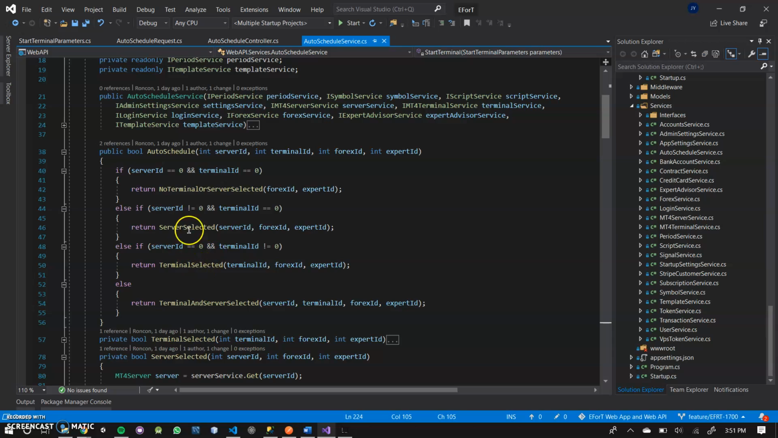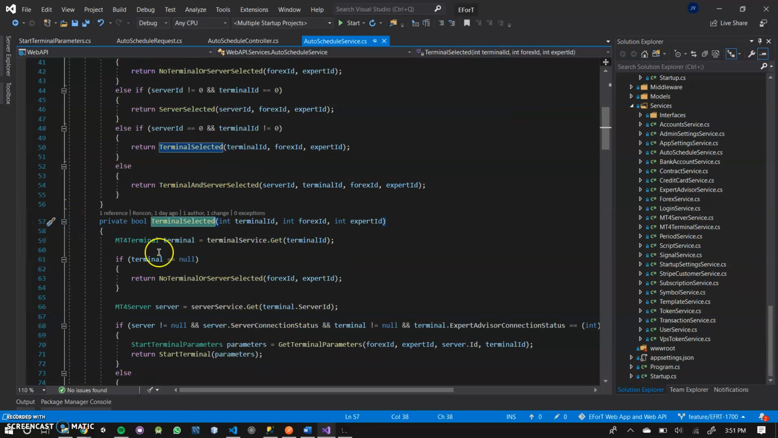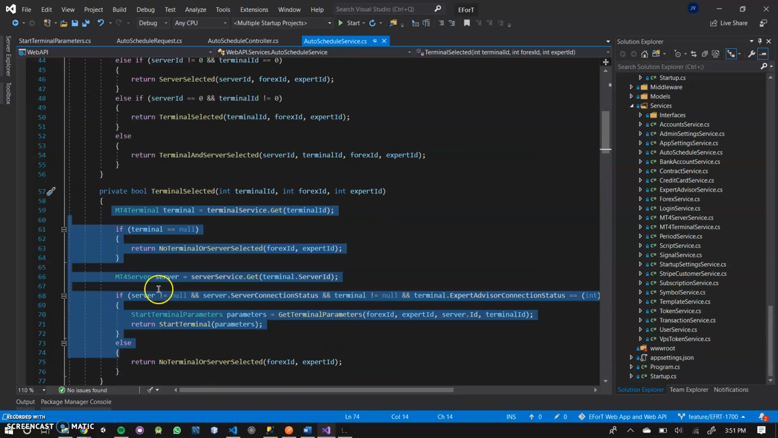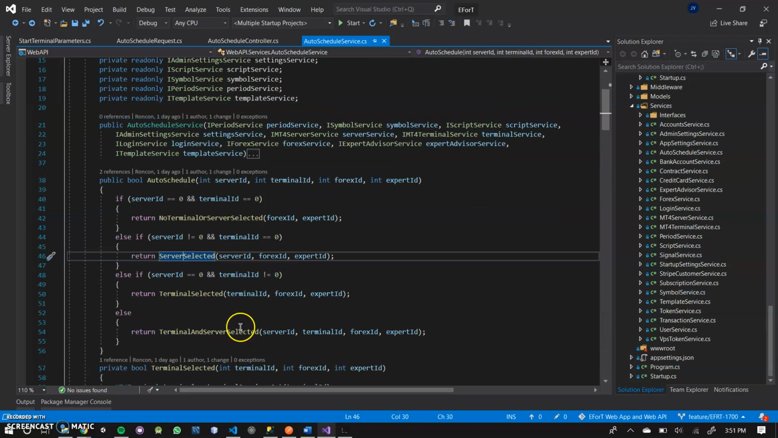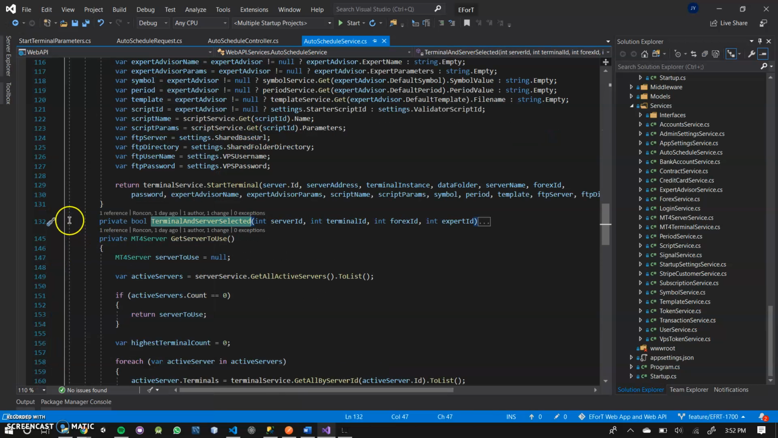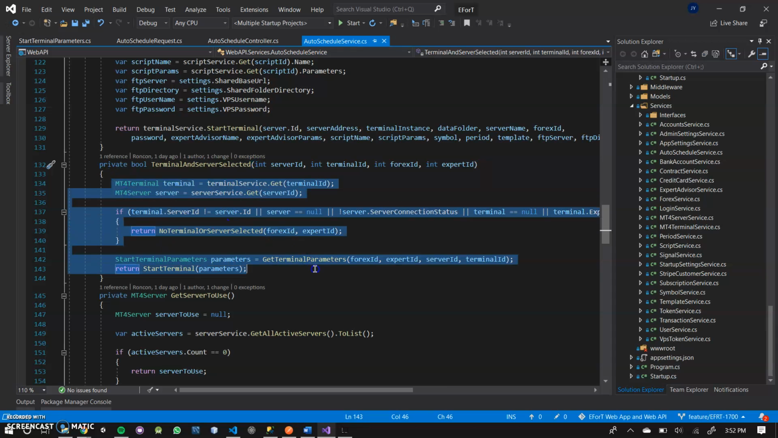There's also the logic for terminal selected and not server selected, or if both terminal and server are selected. That logic has also been implemented. I can also just show you that really quick without going into much detail. It's pretty much the same concept here, and if both terminal and server are selected, then it would execute this logic here.